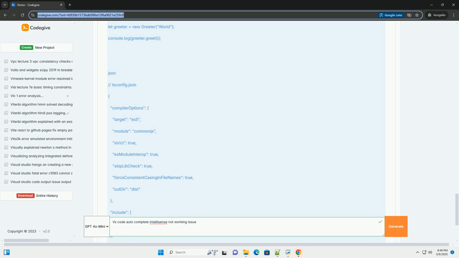3. Language server issues. Problem: the language server itself might be crashing, experiencing errors, or not configured correctly. Solution: 1. Check the output panel.